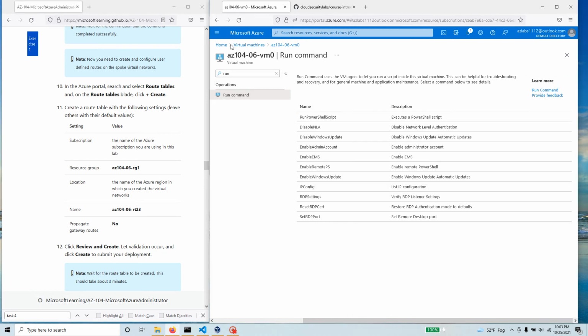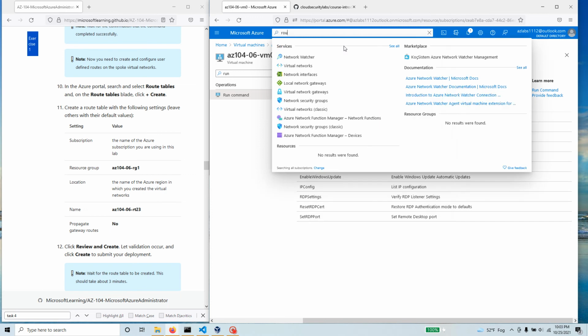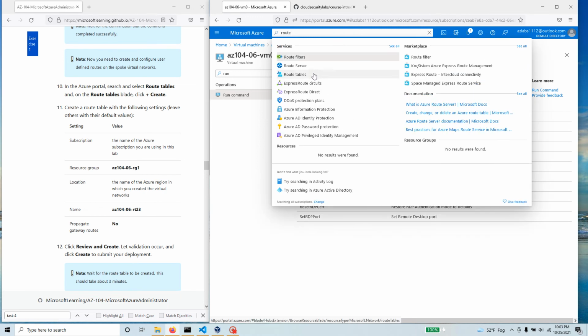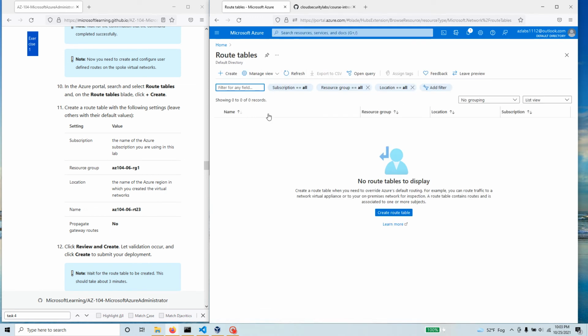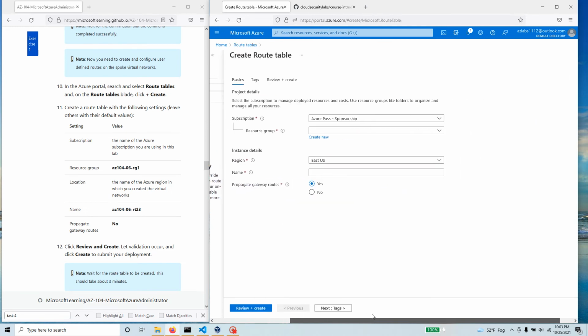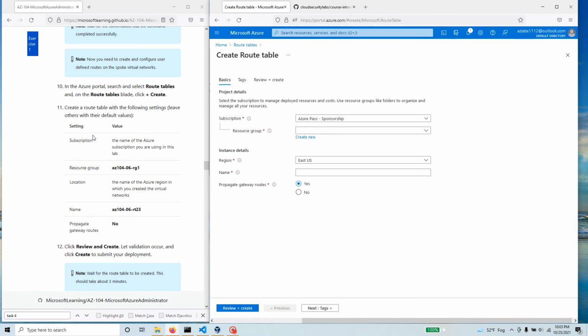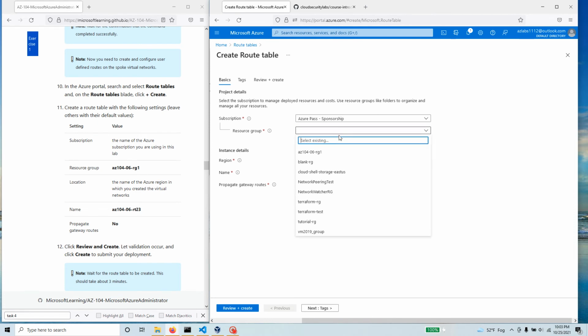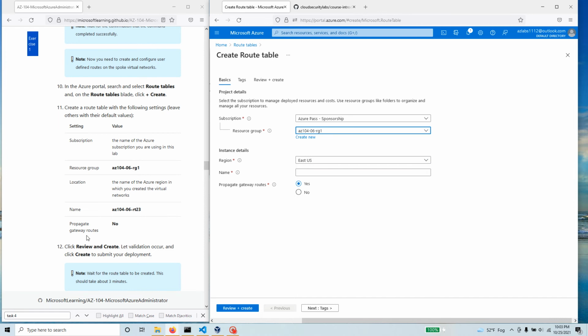Okay, so let's now go to Azure and look for a route table and select that one. And in this one, we're going to create a custom route table. So we're going to click on create. Let's move this over here just a little. And what we will do, put this one as well in the same resource group. And the name is going to be the East US.